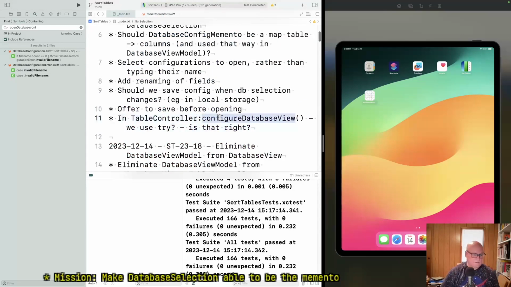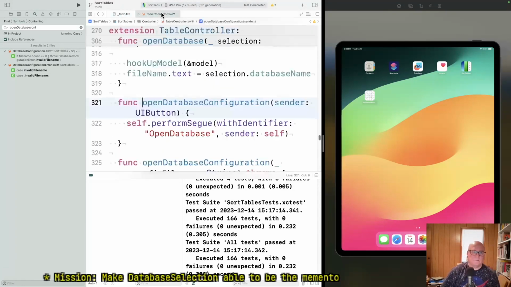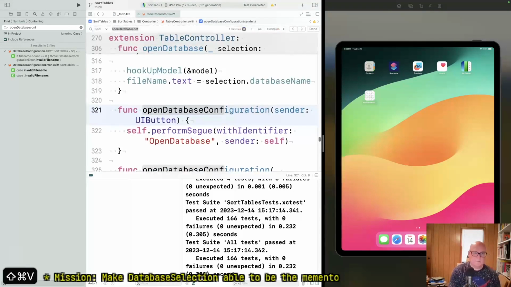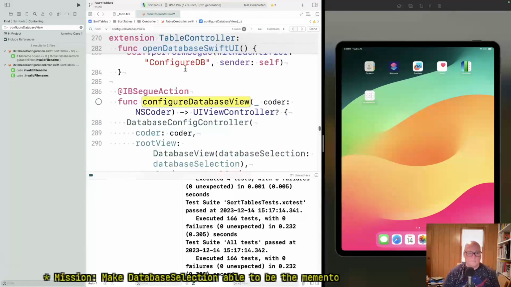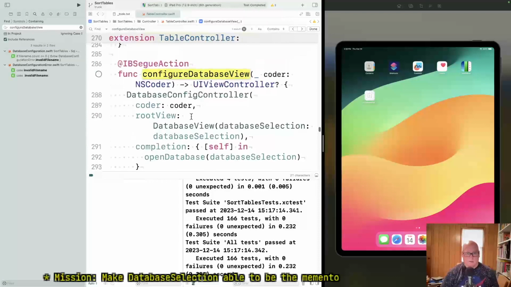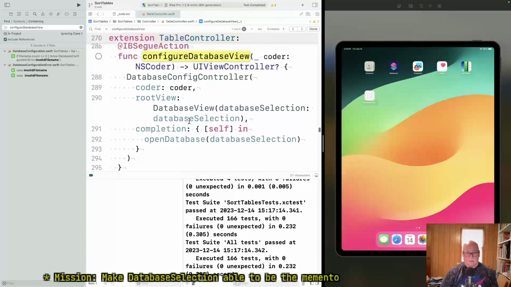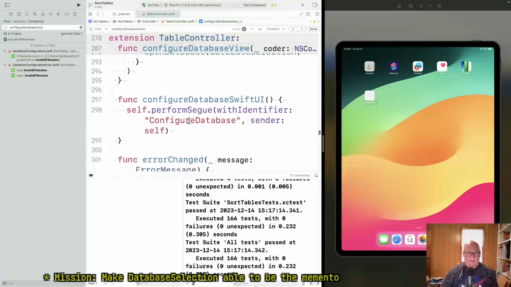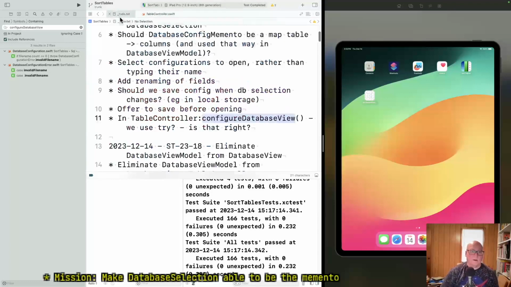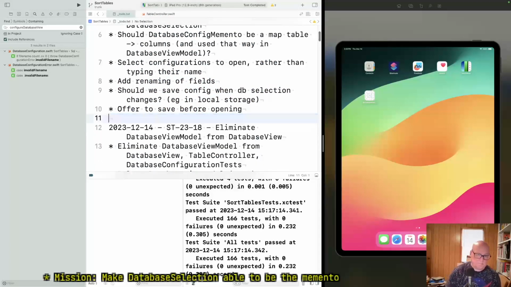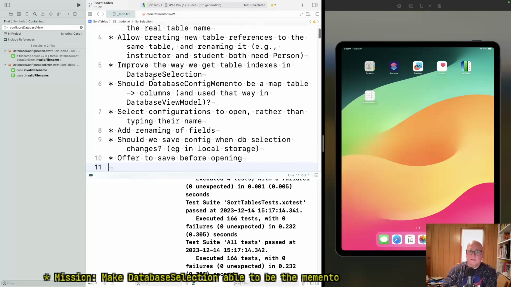Configure database view. We got rid of that. That was from using the DatabaseViewModel. Needed that. Okay, so that one's gone. Sorry, is what still there? Oh, the try? Yeah, that it is not.